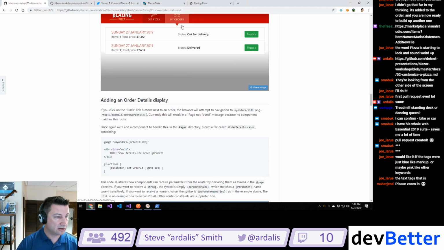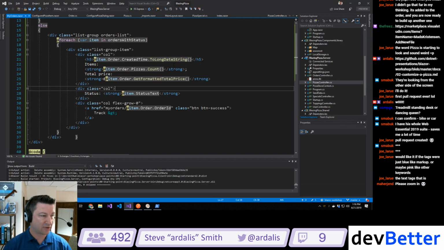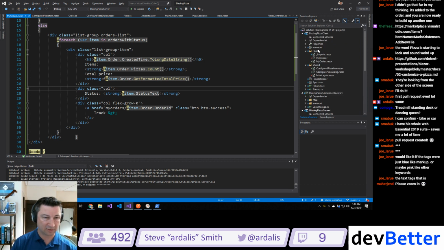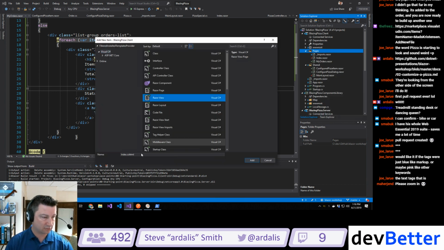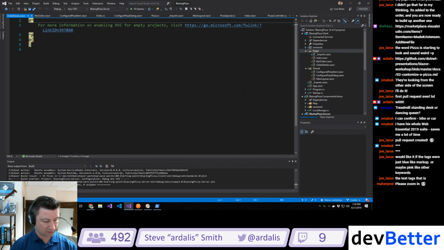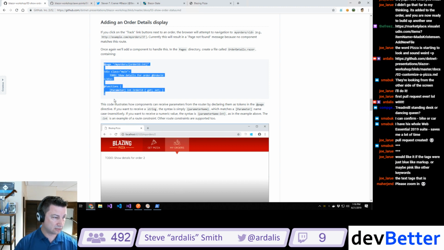We talked about that. Here's what we see. Adding an order details display. If you click on the track button, the browser will try to navigate to my order/ID, and you'll get page not found. We'll add a component to handle this. Go to pages, add order details.razor with this simple little bit of code here. So let's do that. Come back to the client, come back to pages, add a new Razor view called order details.razor. There it is. Come back over here and start it off with this code here.